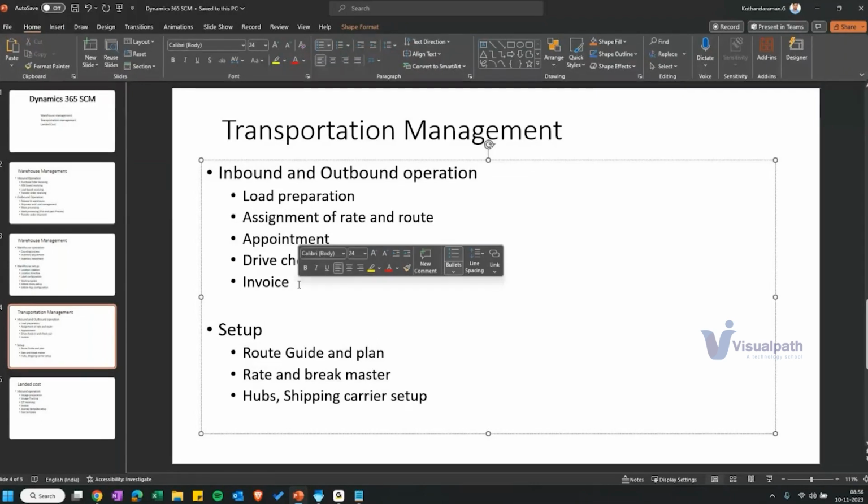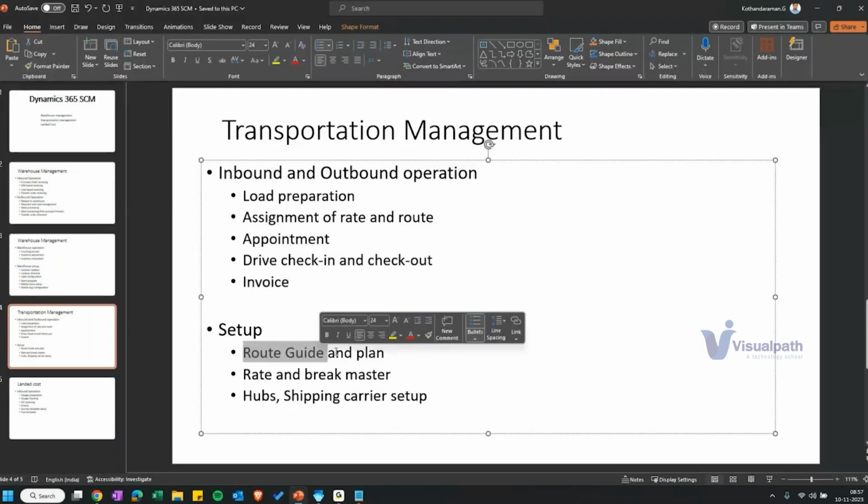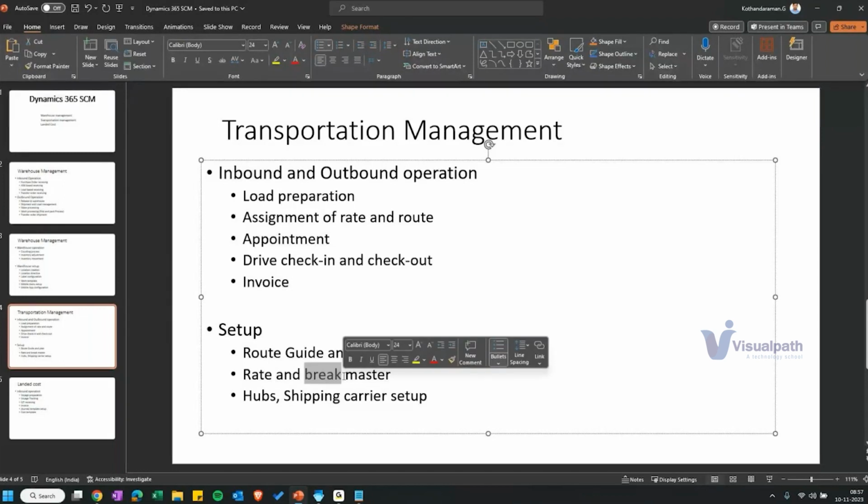As per the setup, we will define the route guide and plans. So if this is the origin location, going to this location will take how many kilometers? All of those we should be keying in the system. Nothing comes automatically. We need to enter everything manually, or we should have some third party for integration. And rates also we define. There are different slabs: for 0 to 10 kilometers, this is a charge, and for 11 to 50 kilometers, this is a charge. That slab we call here the break master.